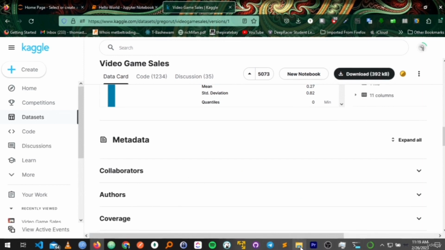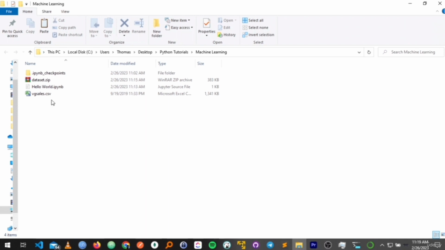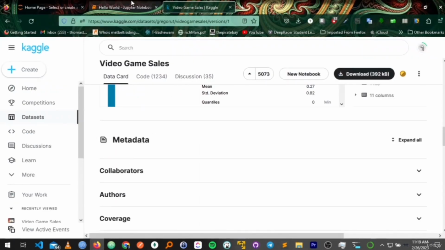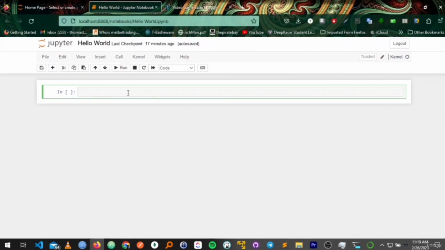Then finally, you're just going to download it. After you've downloaded it, you're going to put it right next to your Jupyter Notebook file, dataset.zip. You're going to extract it, then you're going to get the vgsales.csv inside of it, and you're just going to put it right here next to the Hello World file. After that, let's go back to our terminal.